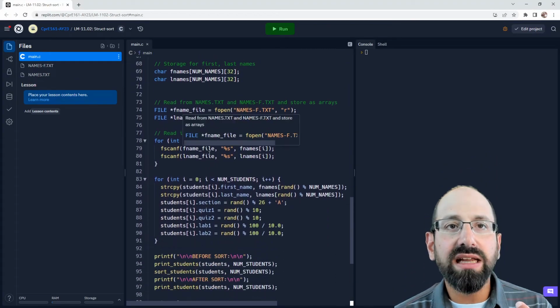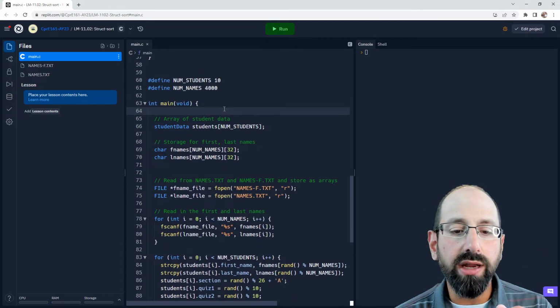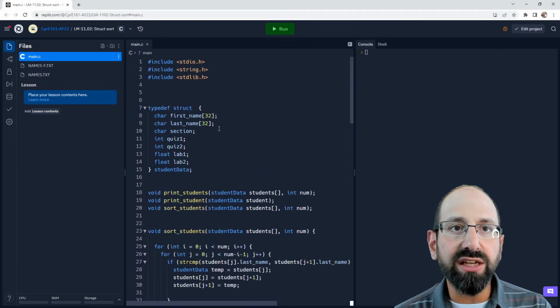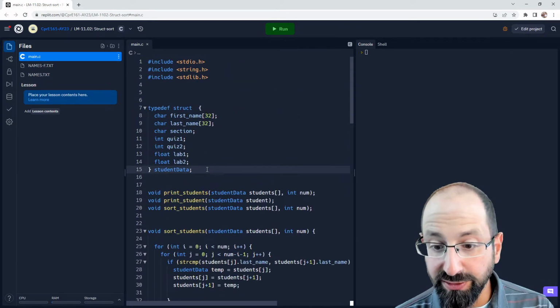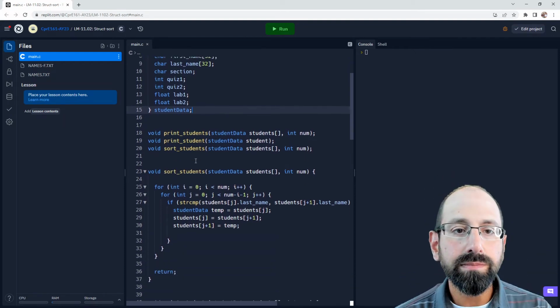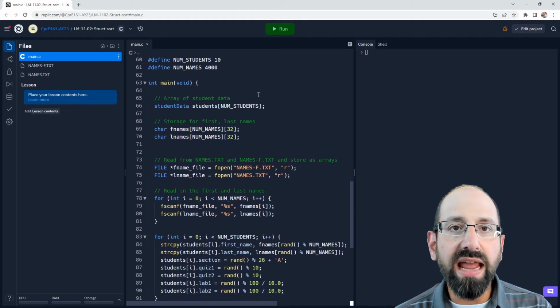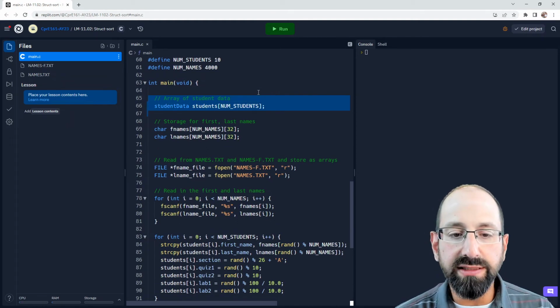First, I wanted to initialize the data to something meaningful. So let's start from main and work our way down. Arguably, we should start with our actual data structure. It's just the same as it was before with typedef struct of our student data that we have here. So same as it was in the previous example. We then have a certain number of students. That's our array of student data.